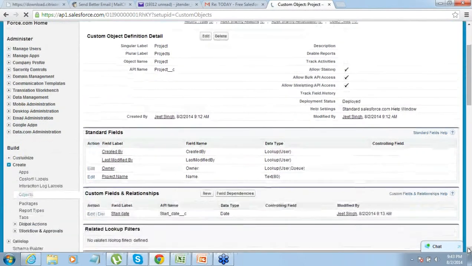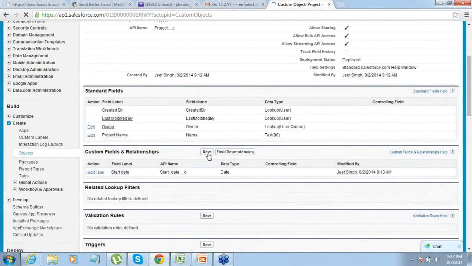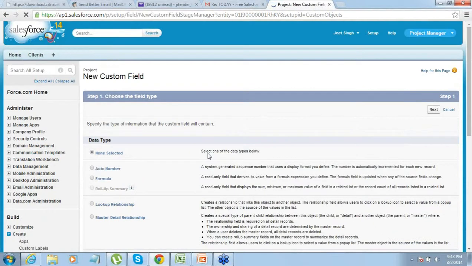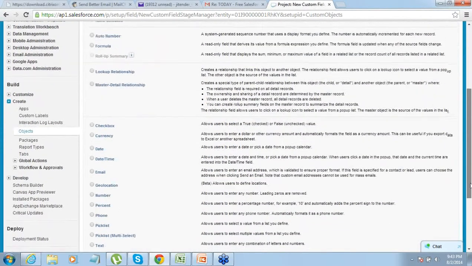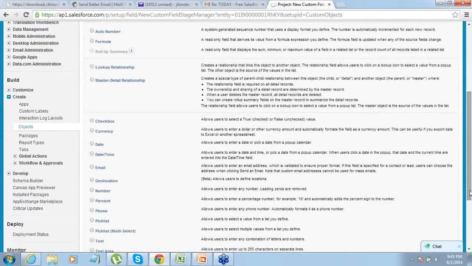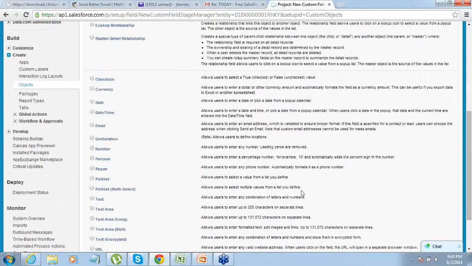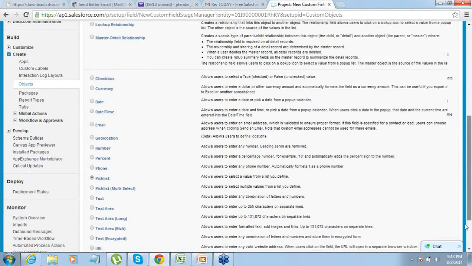I want one more field here for my project, which I would call priority of the project. So priority, I want that to be a drop down or a pick list where I want to get three options: low, medium, high. Okay, so for creating a drop down, the field type should be pick list. In this case, you should select a pick list and then go to next.